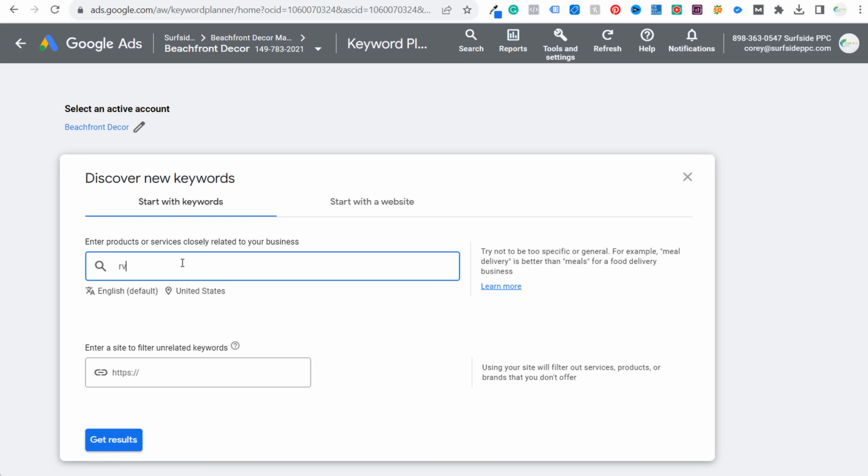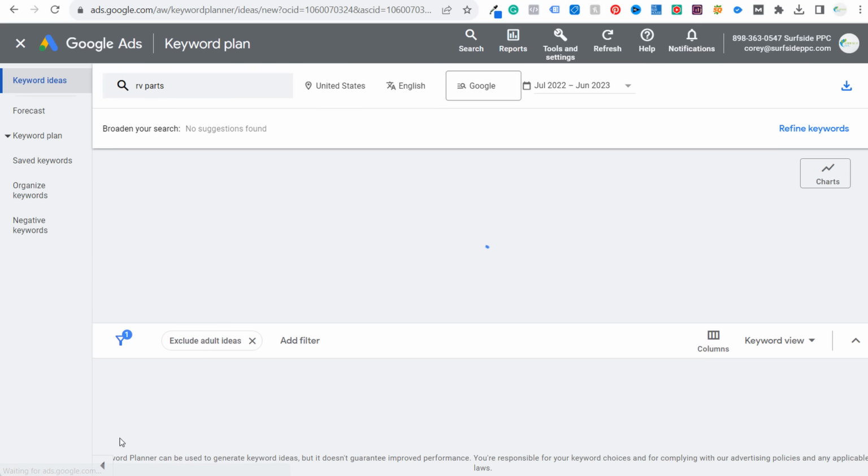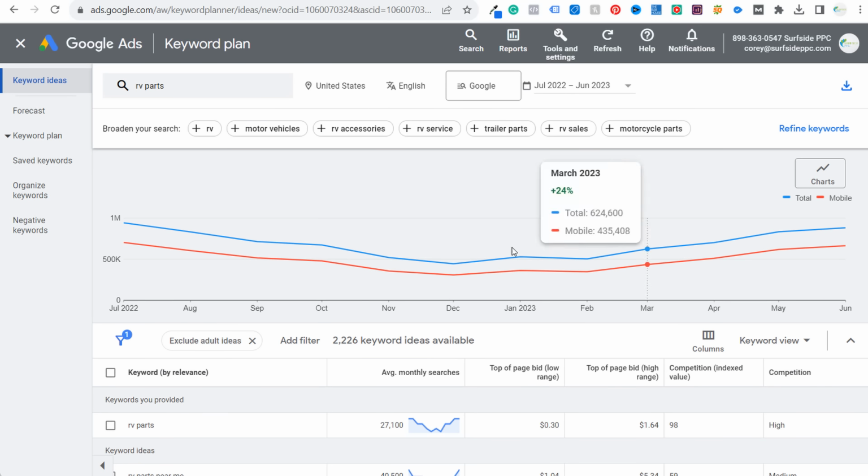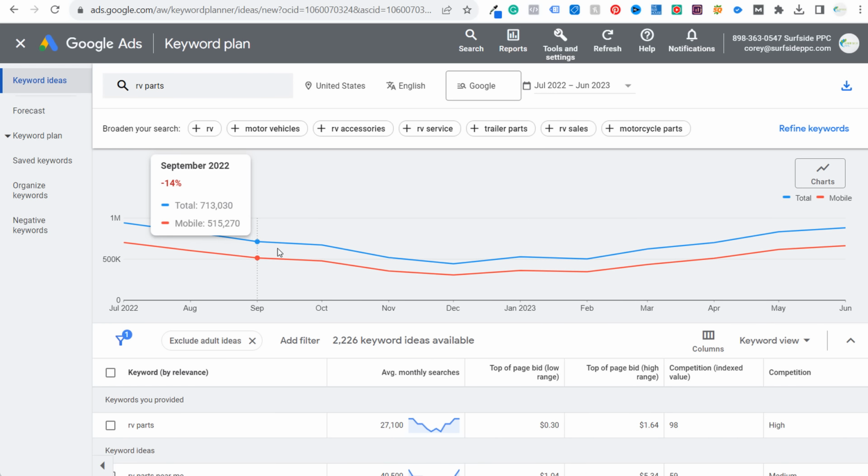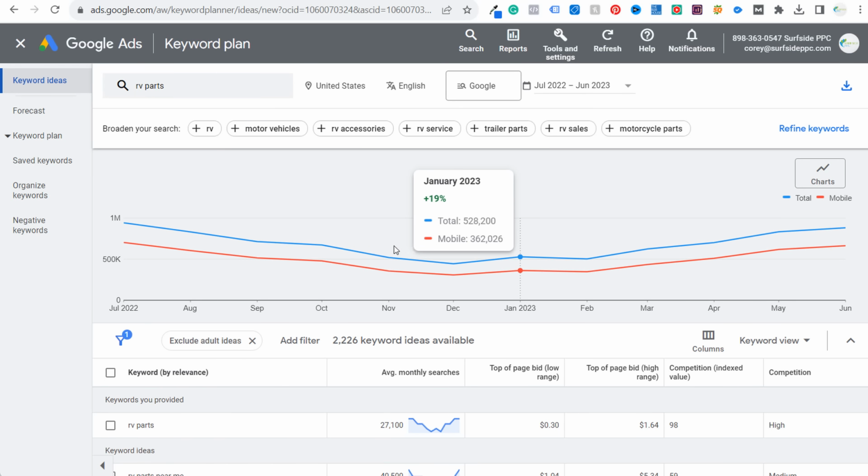So if I come over here and I do RV parts, so we just start with RV parts and we click on Get Results. What you're looking for is at the very top chart here, they're going to show the overall search volume for RV parts. Few things to keep in mind. There's going to be seasonality with almost any niche that you choose. Some niches are more popular during the holiday season. Some are more popular in the summer, like RV vacations, RV parts. People who are looking for anything related to their RV, probably going to be more interested in that during the summer because that's when people go on more RV trips. So you'll see it here, and that is why search volume looks like this.